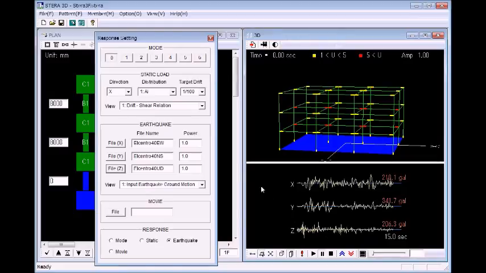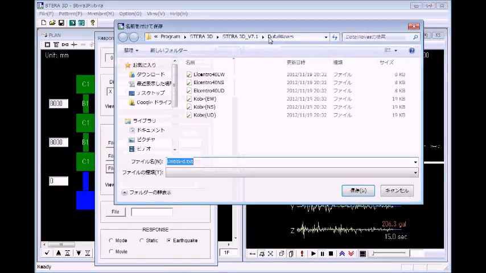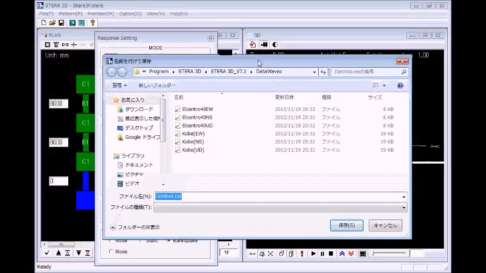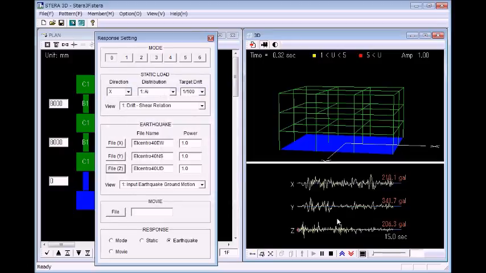Then, I will show you how to save animation of earthquake response of the building. Please click the black projector icon at the top of the window. Then a window will appear asking the name of the movie file and the place to save it. After you press the Save button, earthquake response analysis will start automatically. You can take a break until the response analysis is completed. If you press the Stop button, you can save the movie up to that point.